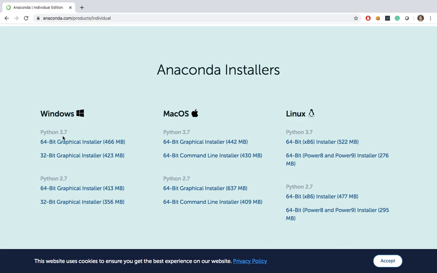You have the newer version, which is Python 3.7, the stable one, and the older version is 2.7. On Mac OS we also get two versions, and on the Linux platform you also have two versions. If you are working with Windows, you need to select which kind of operating system you are working with, whether it is 64-bit or 32-bit, and likewise choose one of those, then install the installer and start working with Anaconda. Same on Mac OS, and same on Linux. So this is how you can install it.